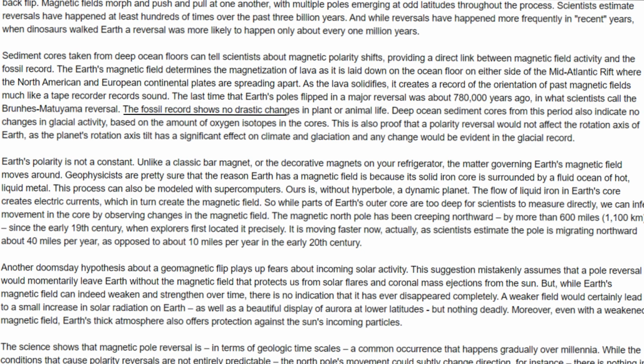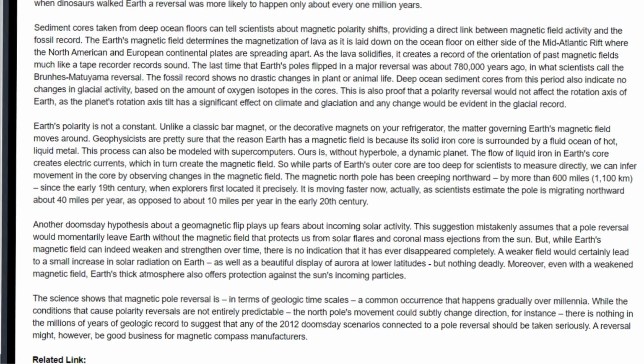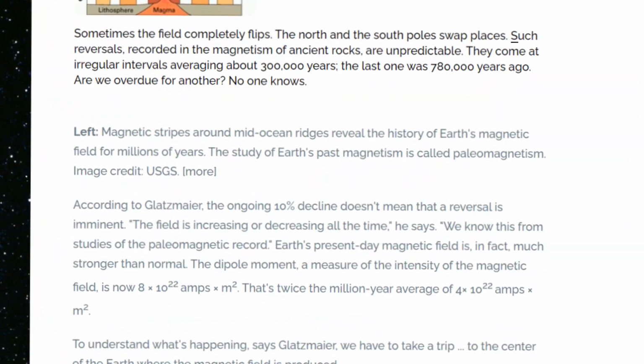The fossil record shows no drastic changes in plant or animal life. It also says while Earth's magnetic field can indeed weaken and strengthen over time, there is no indication that it has ever disappeared completely. A weaker field would certainly lead to small increase in solar radiation on Earth, as well as beautiful display of aurora at lower latitudes, but nothing deadly. Now another article answers the second question.